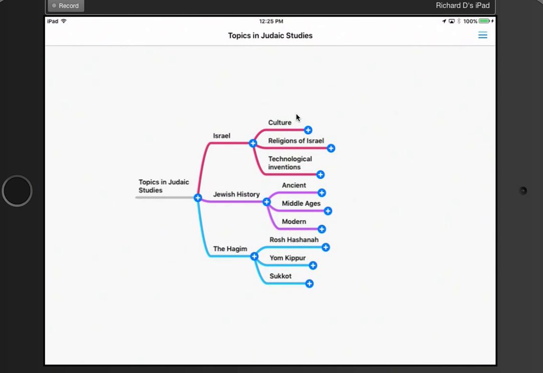example of a mind map I made related to the topic of Judaic studies. So here are topics in Judaic studies, and one topic might be Israel, another one would be Jewish history, and another might be the Chagim. And then we have subtopics of culture of Israel, religions of Israel, technological inventions developed in Israel, and then we have three different categories for Jewish history: ancient, Middle Ages, modern, and we have three different examples of the Chagim. We have Rosh Hashanah, Yom Kippur, and Sukkot.